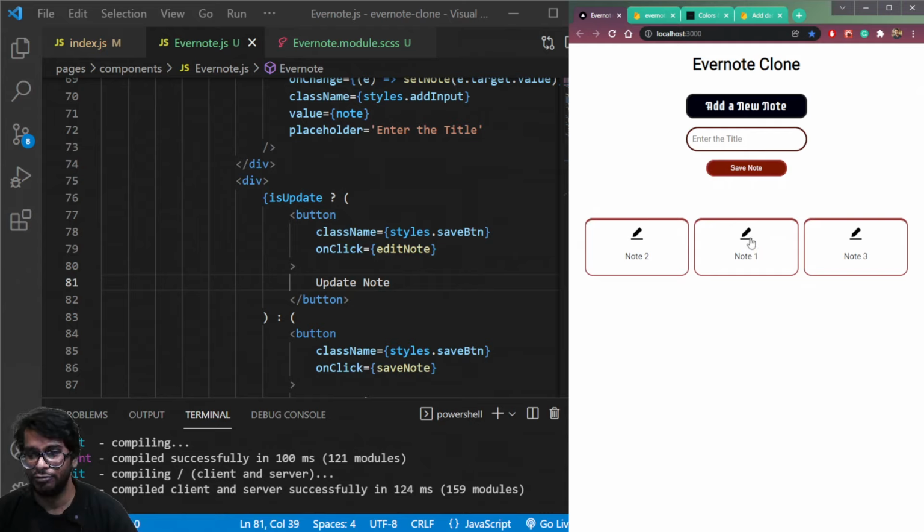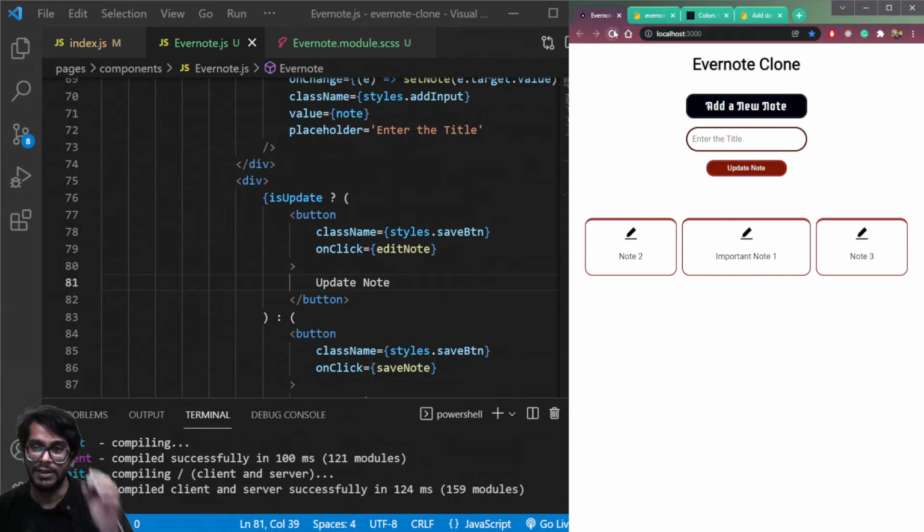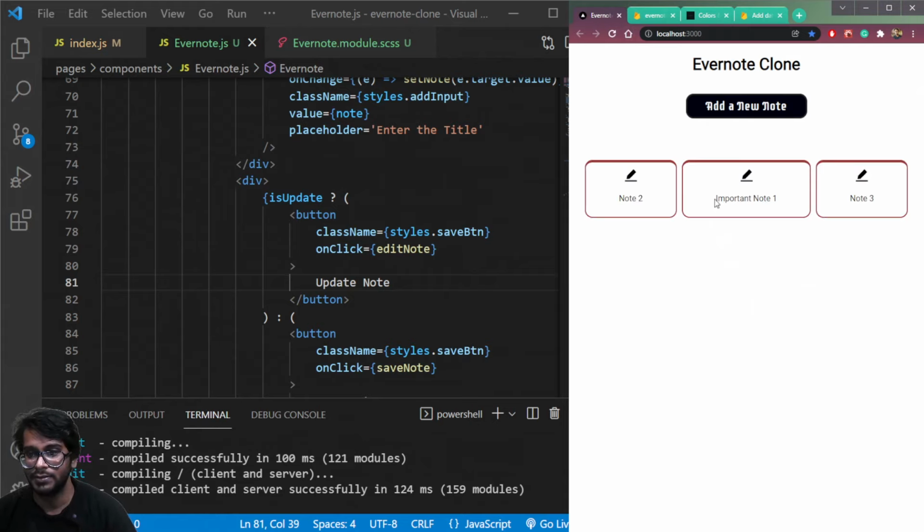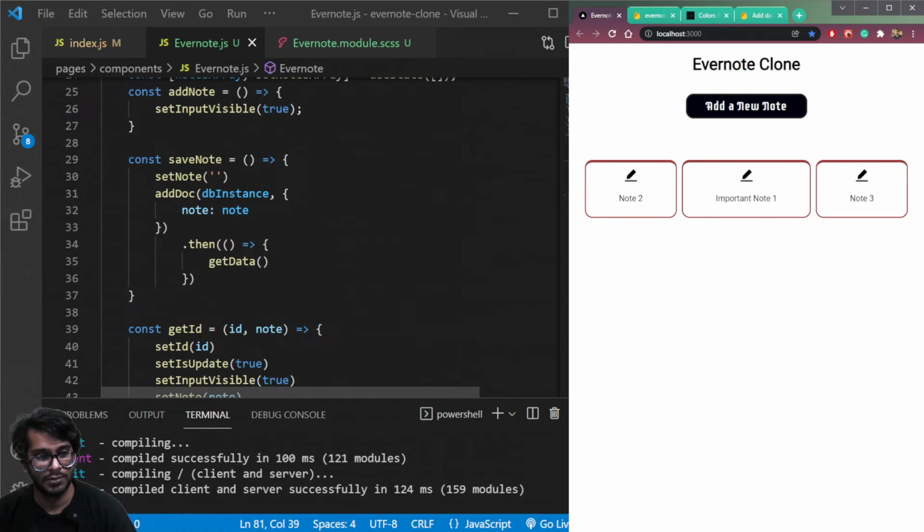Let's now try to edit 1. Let's make this note 1 to important note 1. Update. Now it has been edited properly, you see. Like this. If you refresh, it will be here. Persisting the changes.